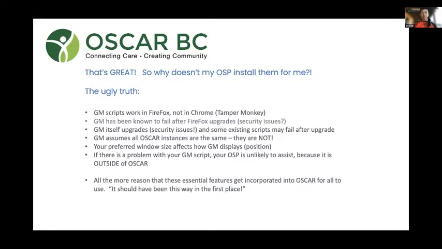So if these are so great, why aren't they already in there? Why doesn't my OSP install them for me? And the truth is, these are add-ons that are unique to each computer.